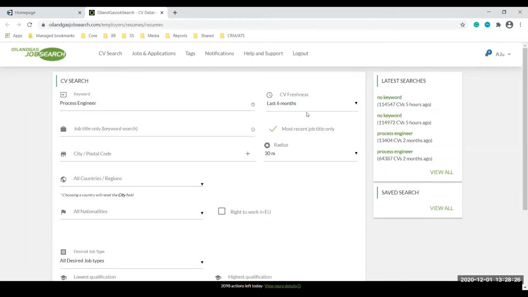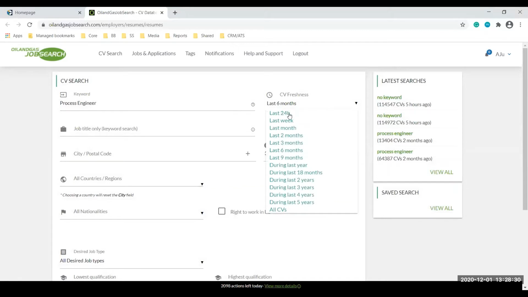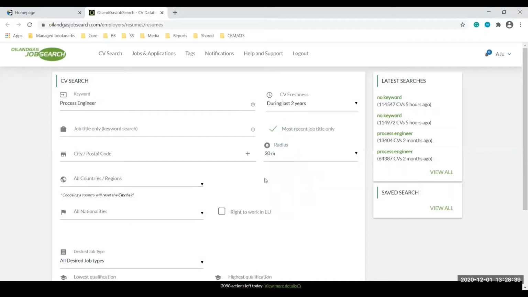Now the next bit is the CV freshness. So anything from last 6 months. So we have from 24 hours to all CVs in the CV database. By default, it's 6 months. Now I'm going to use during last 2 years. I want that for my search.